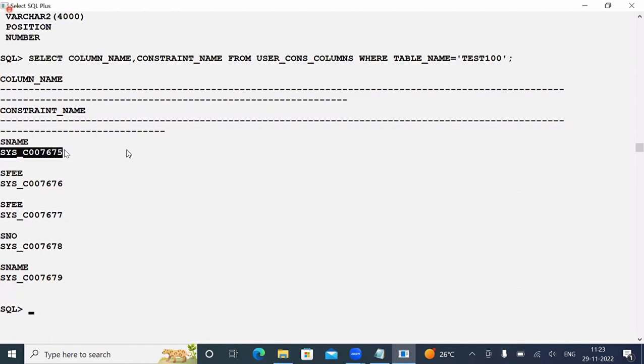Now, those identities are called the constant name. So we can see the column name is called S name, and on this S name I applied one constant, and this is called my constant name. So the constant name, but in what format? System defined format, this is.